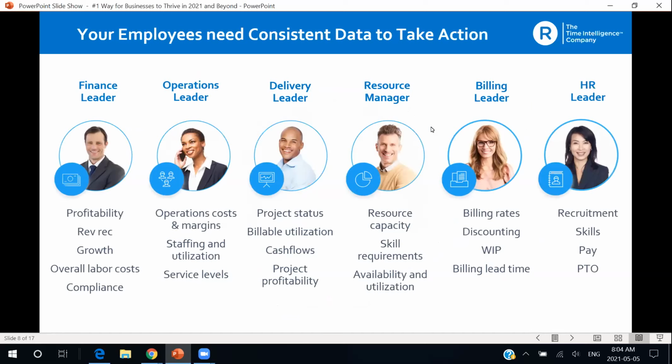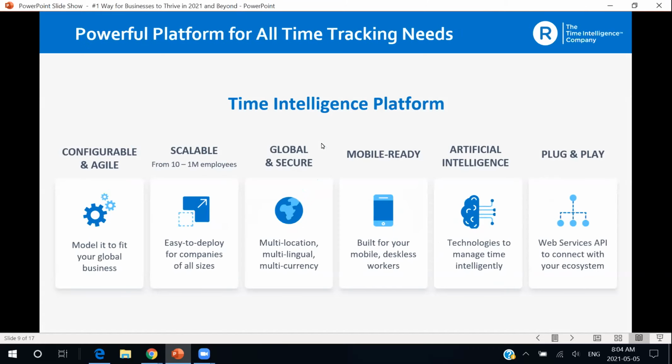And organizations are diverse. You have so many different roles that may or may not include finance leaders, operations leaders, delivery leaders, resource managers, billing leaders, and HR leaders. And while they all are using this time data for different reasons, what doesn't change is that they need this data to be clean, accurate, and consistent, and they need to be able to pull it when they need it. So for that, we have created Replicon's Time Intelligence Platform, the powerful platform for all of your time tracking needs.